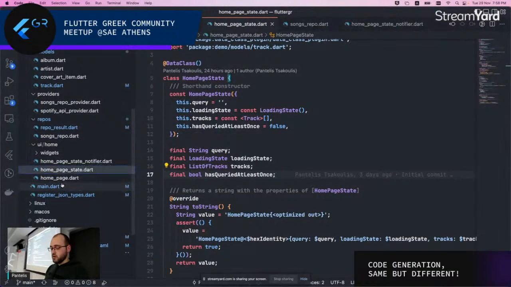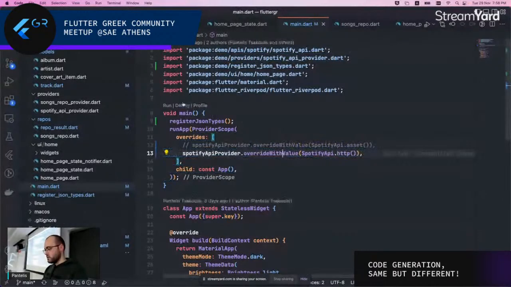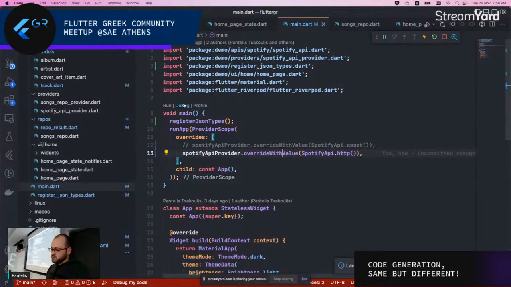So the last step is to run the app and see if it works. I will remove this and use the actual implementation and hope that it builds quite fast. Until it builds, any questions?